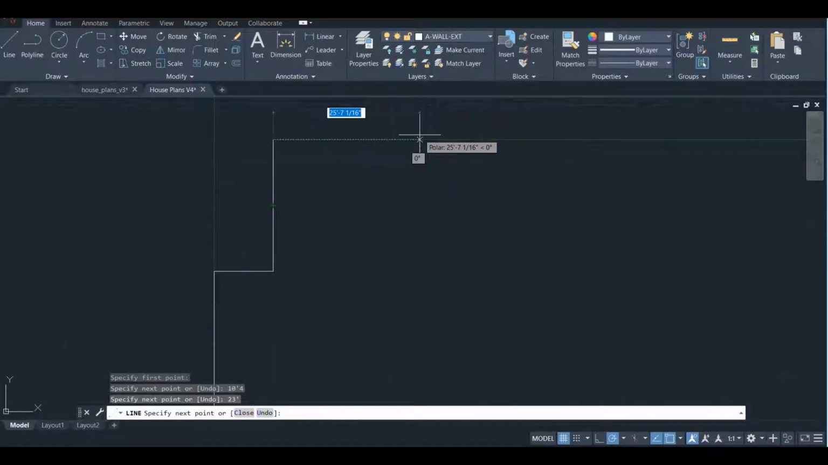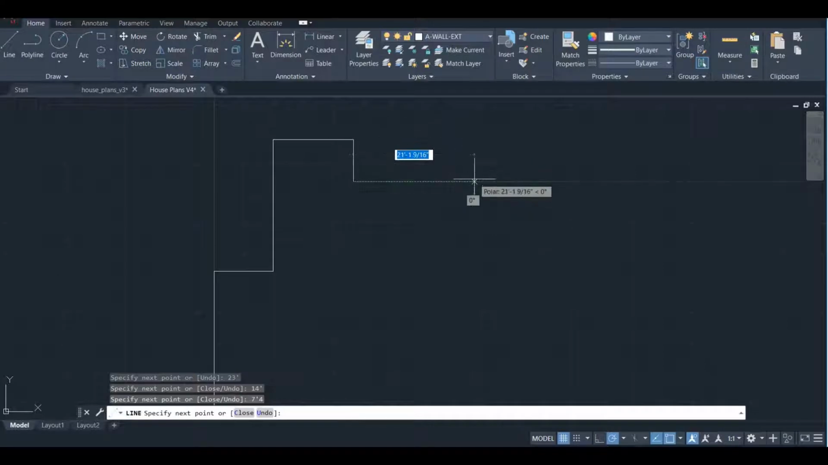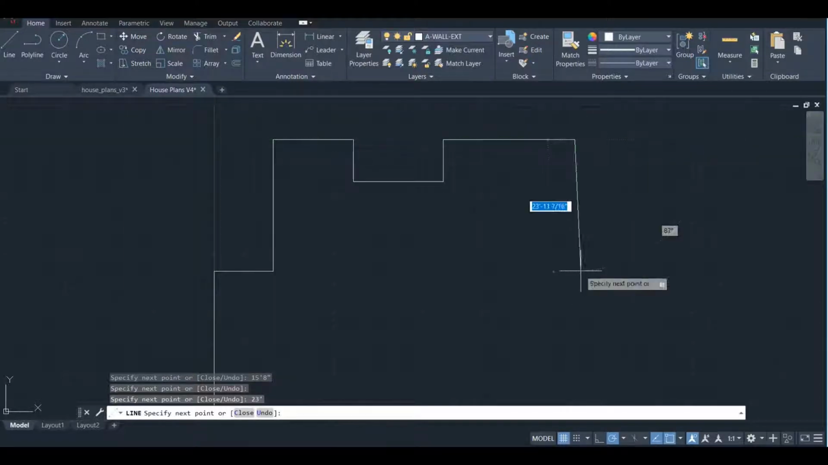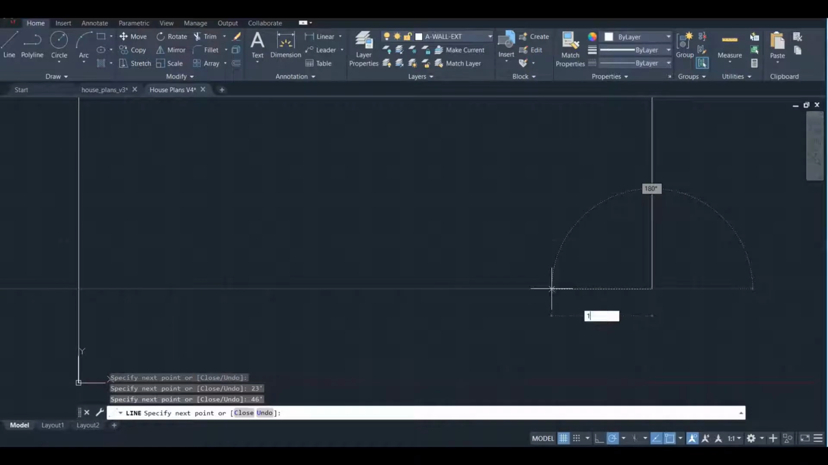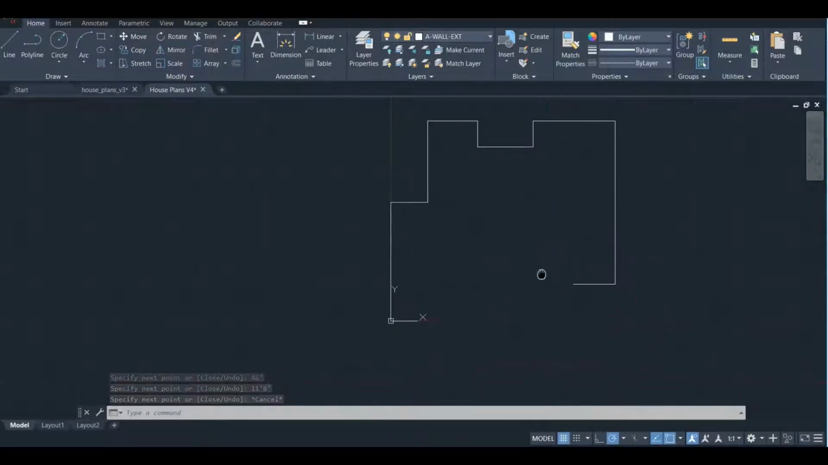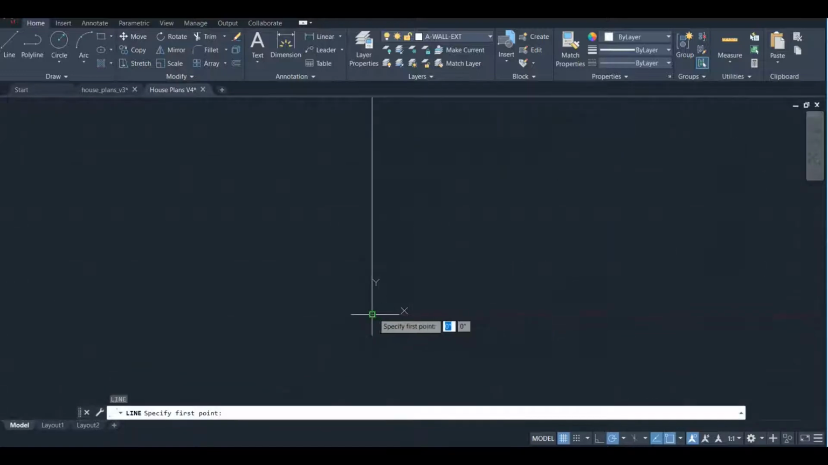We gotta go this way, 14 feet. Down 7 foot 4 inches. Gotta go over 15 foot 8 inches. And I can just use that as a reference to go back up here. Gotta go over 23 feet. I'm going to go from the other side now, and hopefully they line up.